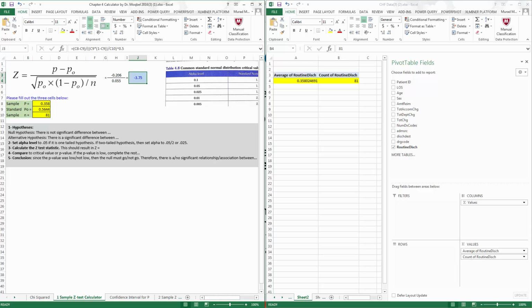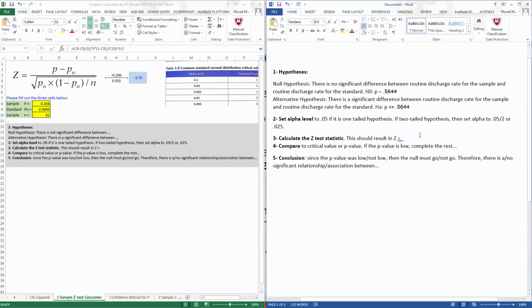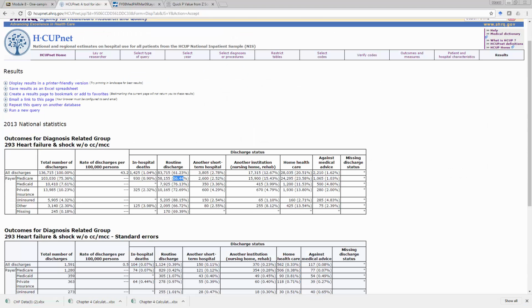So now looking at this form here, to fill it out, what is my z-score? I'll just put it here, negative 3.75. So that's my z-score. Now I need also to be able to report the p-value. So the p-value, I need to calculate using that online calculator.